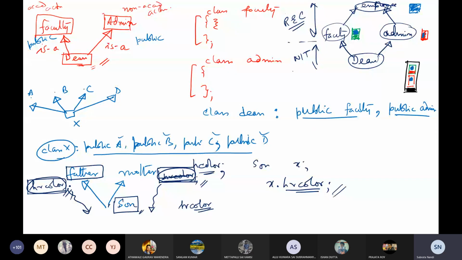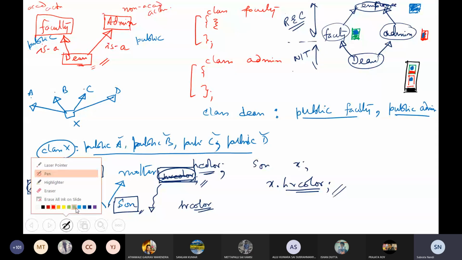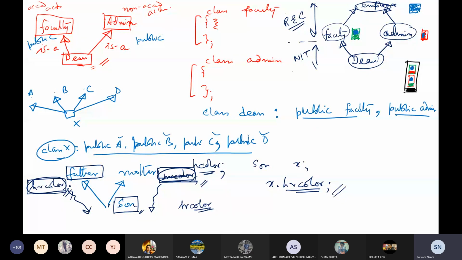So now, let me just complete the coloring. So do you agree that our real dean object will look like this, the coloring of that? The coloring is just to represent the distinction between which portion belongs to which particular class. So do you agree with this? So if we call it D, and if we call it F, an object of that type, if we call it A, and if we call it E, okay, so these are the names of the objects created.